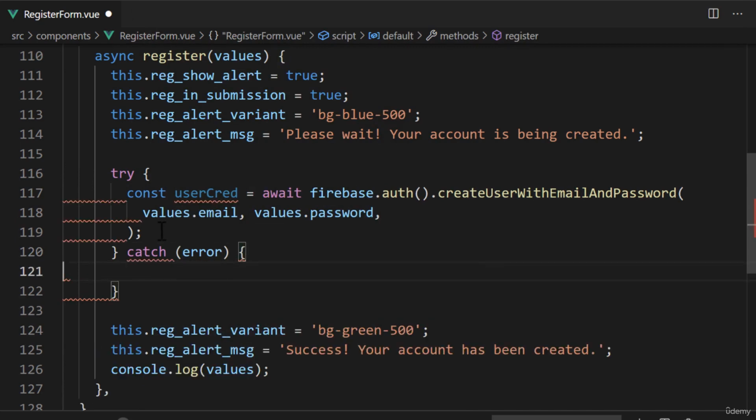The catch block will have a parameter called error. Every error will come with two properties, a code and a message. We're not going to use either. Instead, we'll output a universal message for any error. This is to keep things simple. In the catch block, we'll want to update the alert message. This way we can notify the user their submission failed.